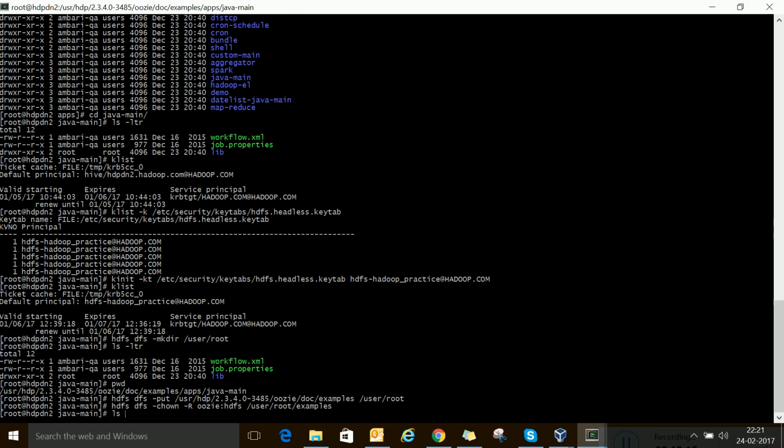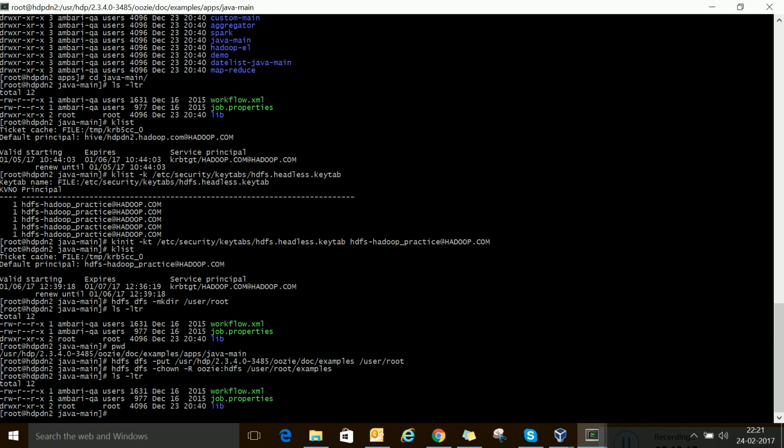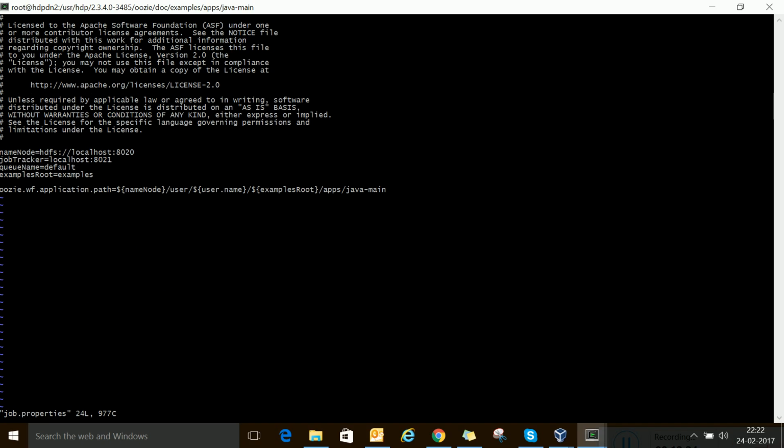Now let's see what is under job.properties. Okay, so we go to job.properties, there is a vi editor, and then I press insert, I for insert. This lets us edit all the things, and primarily we need to edit these entries, and I will be telling you where we get each of them from.